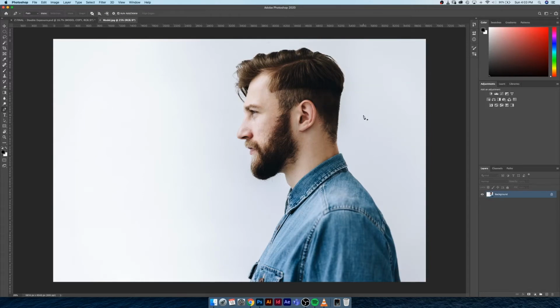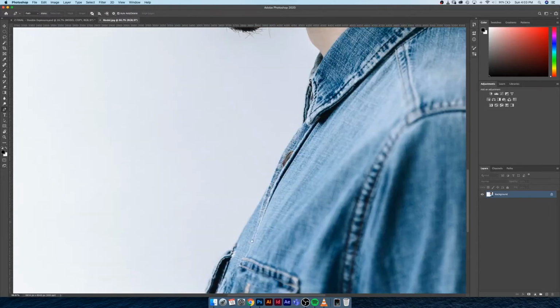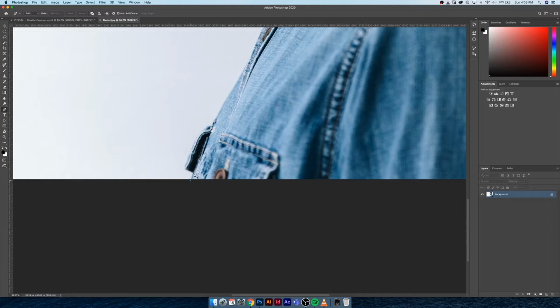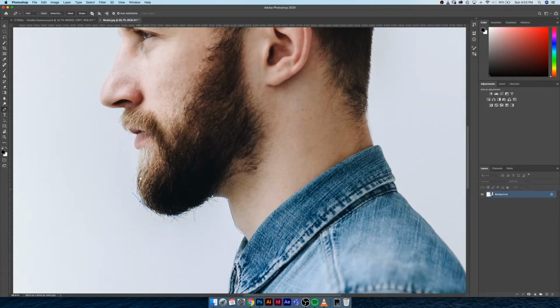Okay, great. The first thing we need to do is make our selection of our guy. So to do that, I'm just going to zoom in by hitting Command+ on the keyboard and taking my pen tool and sort of going around the outside of him. I know this is something that we do a lot, but practice makes perfect, and it's something that you'll be doing quite frequently if you work in Photoshop a lot.